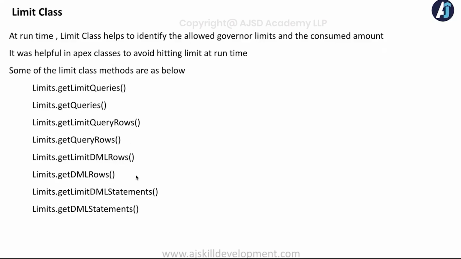Let's say if I already completed 10 DML rows, then I have tried to update 10 rows. It is not basically the number of DML statements, it is DML rows. DML rows means 10,000 is the maximum allowed. How much I'm trying to insert or update.